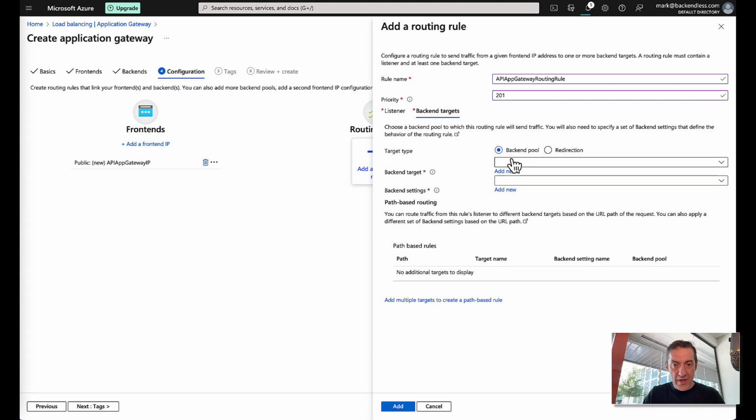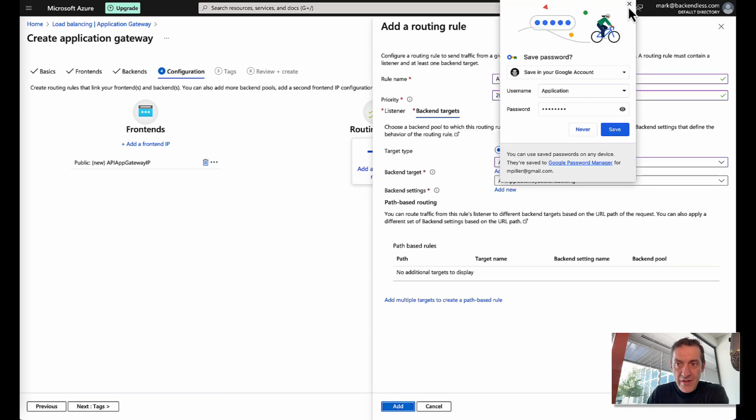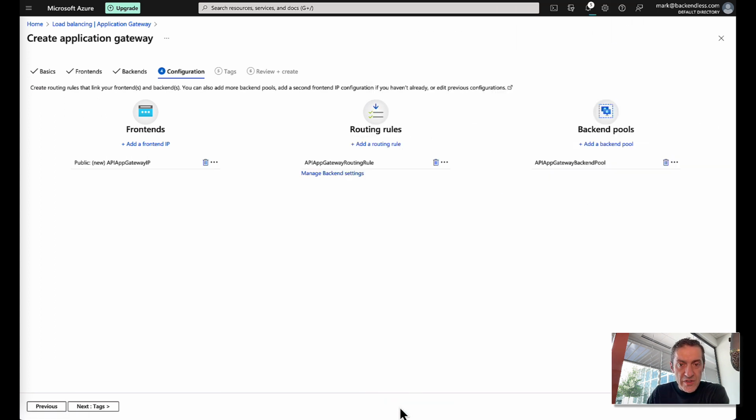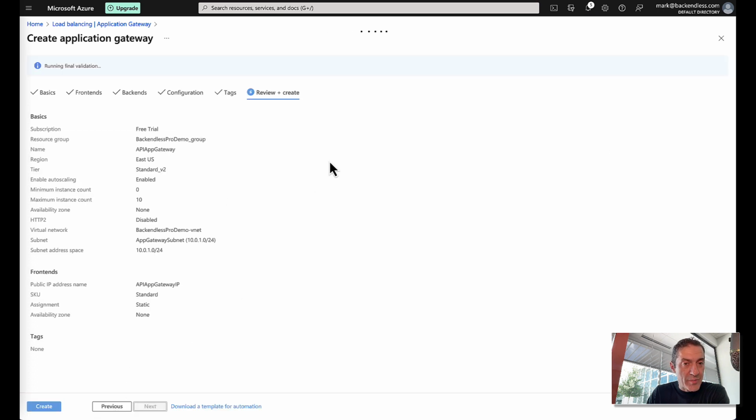Now backend targets. So we have API app gateway pool. And then for settings, let's create new settings. And that's going to be API app gateway backend setting port. It's going to be HTTP, and then for the API, the port is 32300. Everything else, we keep the defaults, click Add, and at this point, this is ready. So now let's move on to complete the creation of this application gateway.